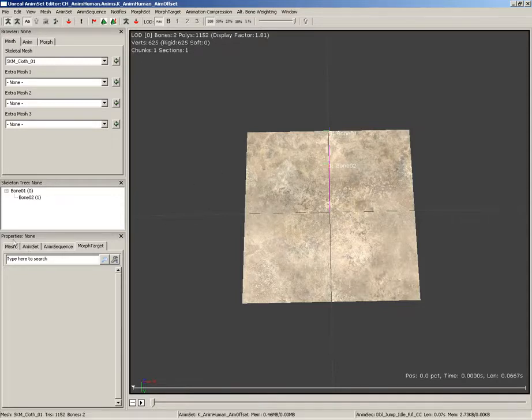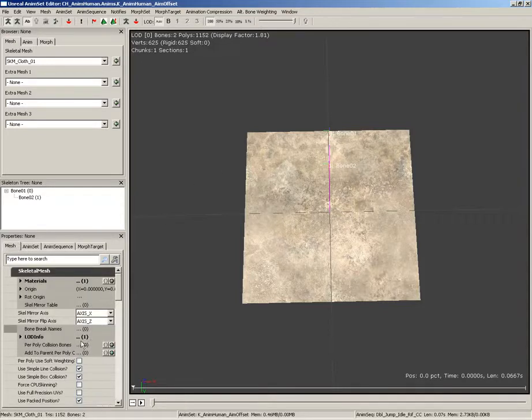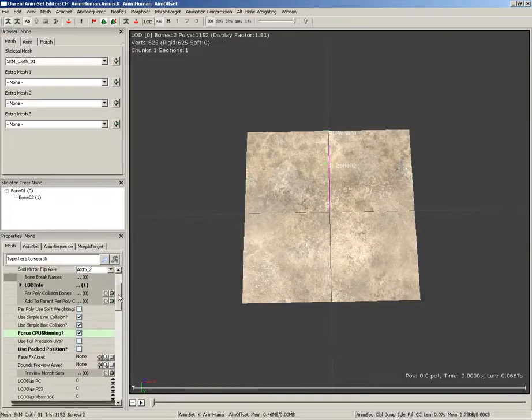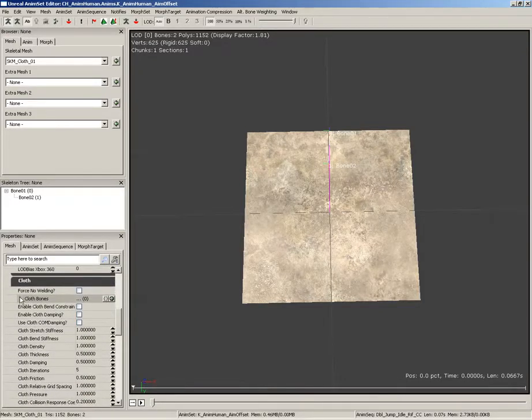Now, let's jump into the Properties pane down to the Mesh tab. Let's make sure to check Force CPU Skinning, and we'll scroll down from here into the Cloth Properties. Now, the very first thing I'm going to do is add bone 2 as a cloth bone. So let's add an item to the cloth bones and set this name to bone 02.